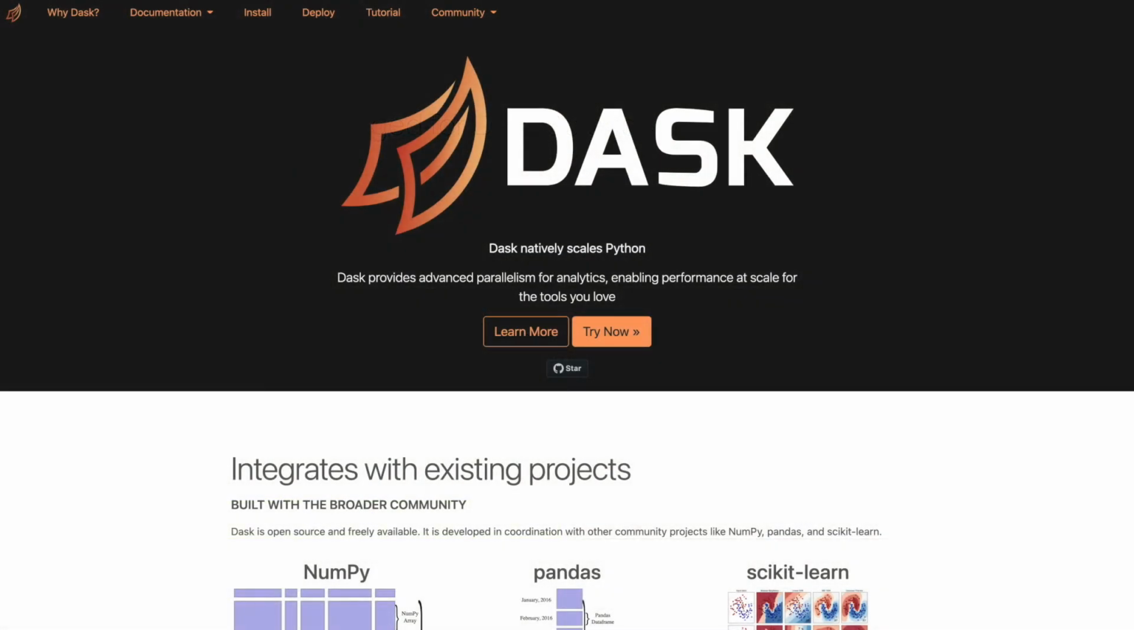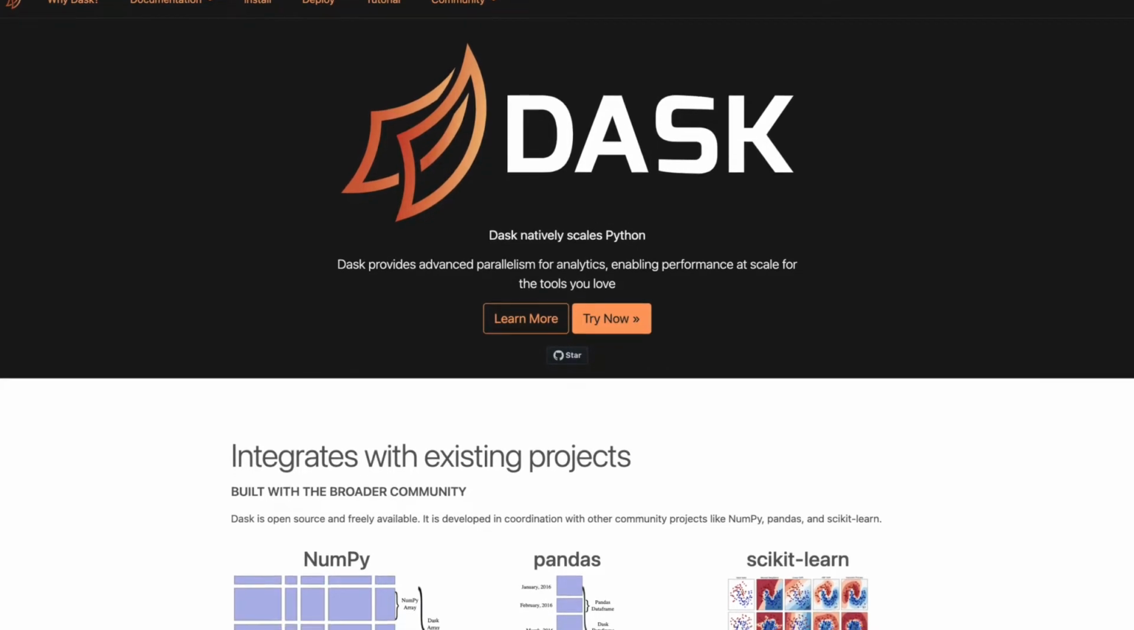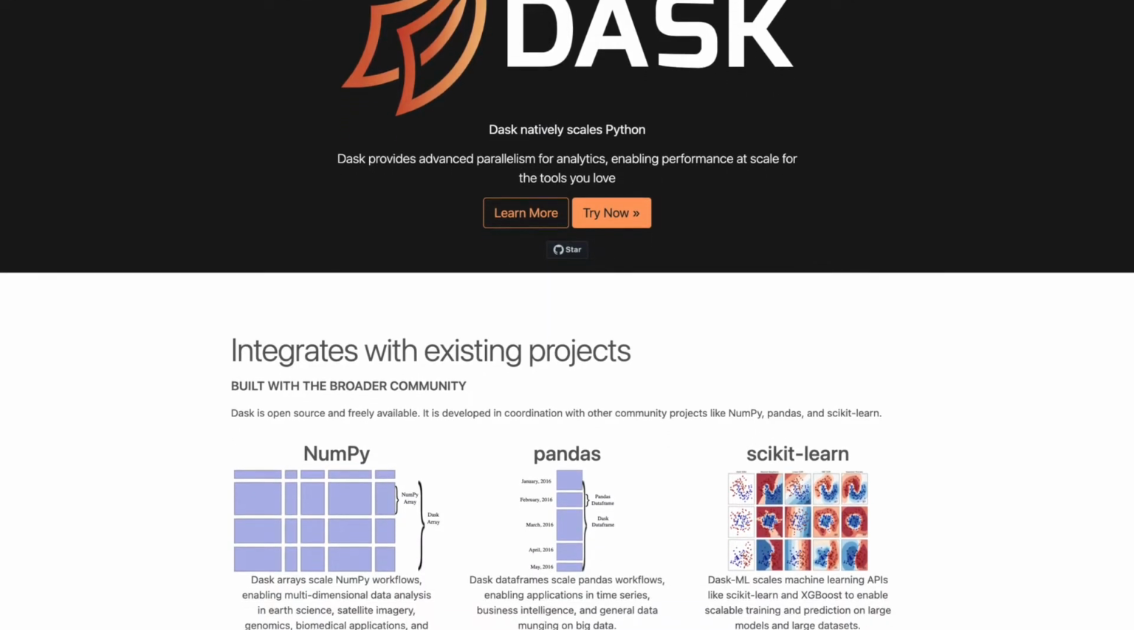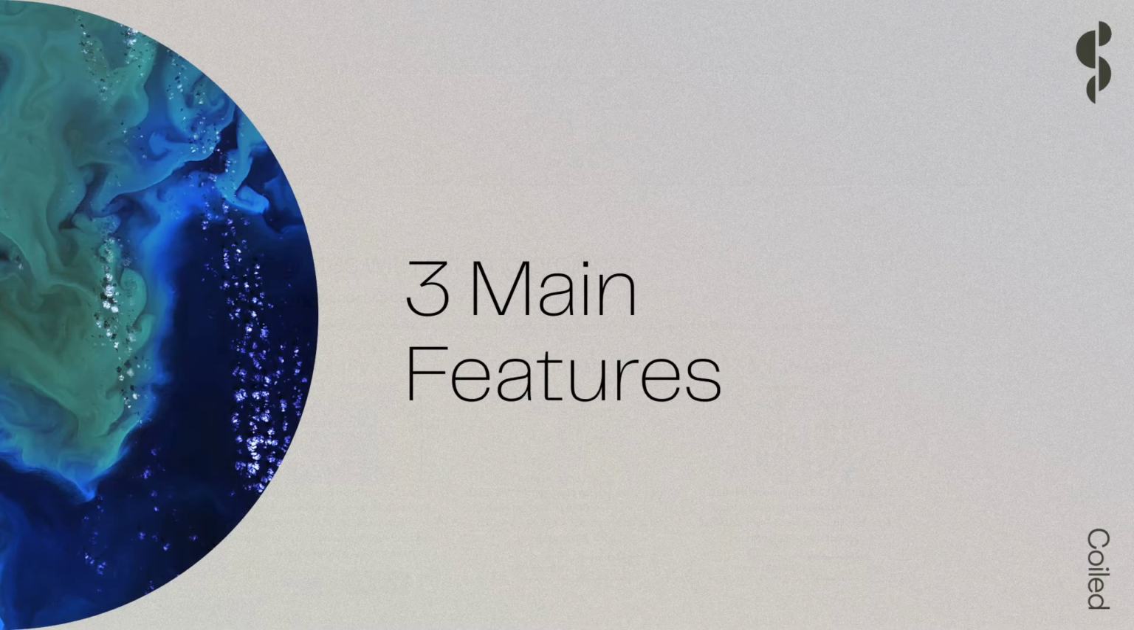Coiled is built on Dask, the #1 Python native parallel programming library. Dask integrates with dozens of your favorite Python tools like Pandas, NumPy, scikit-learn, PyTorch, XGBoost, and many others. Coiled provides 3 main features.